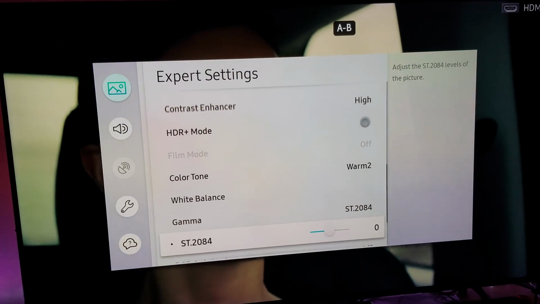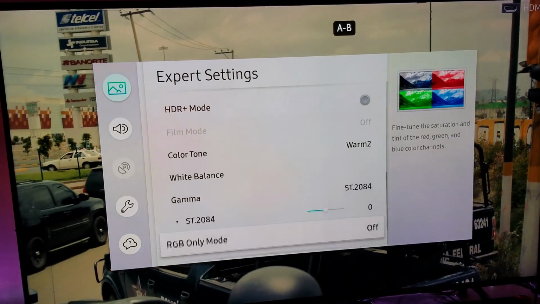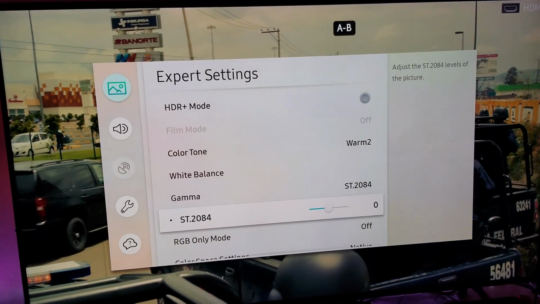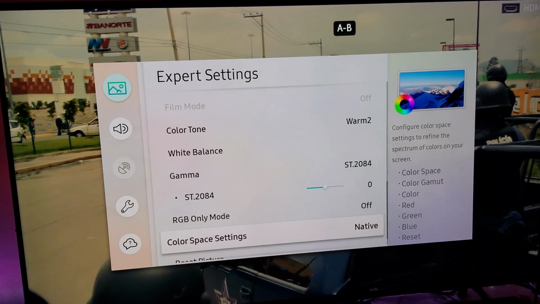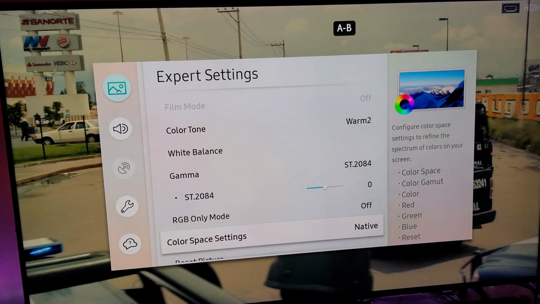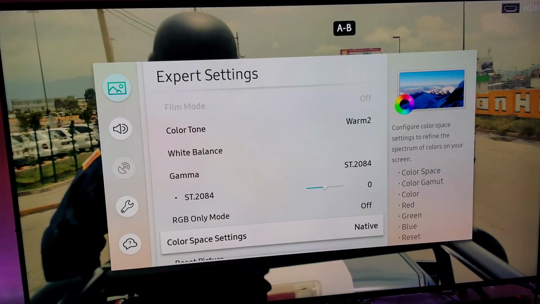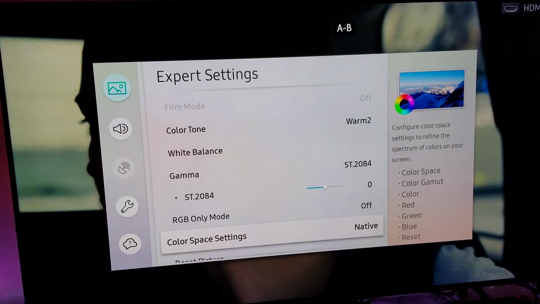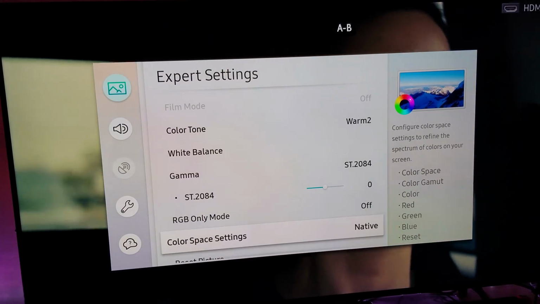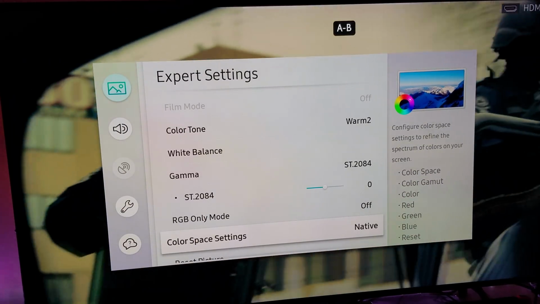And the last but not least, leave the gamma alone. That's my new phrase, leave the gamma alone. Color space, you guys know how I feel about the color space. Keep it at native, okay? You want to take advantage of the color space, well, this is it for your HDR. Keep it at native.